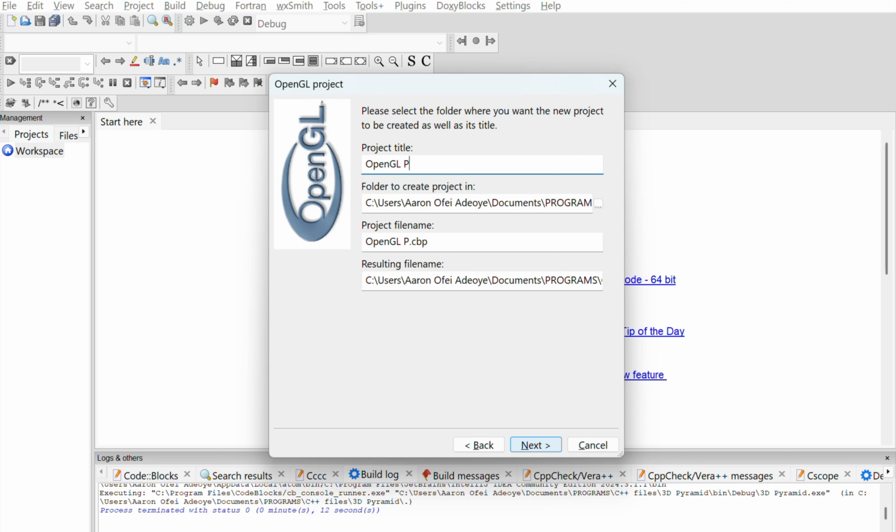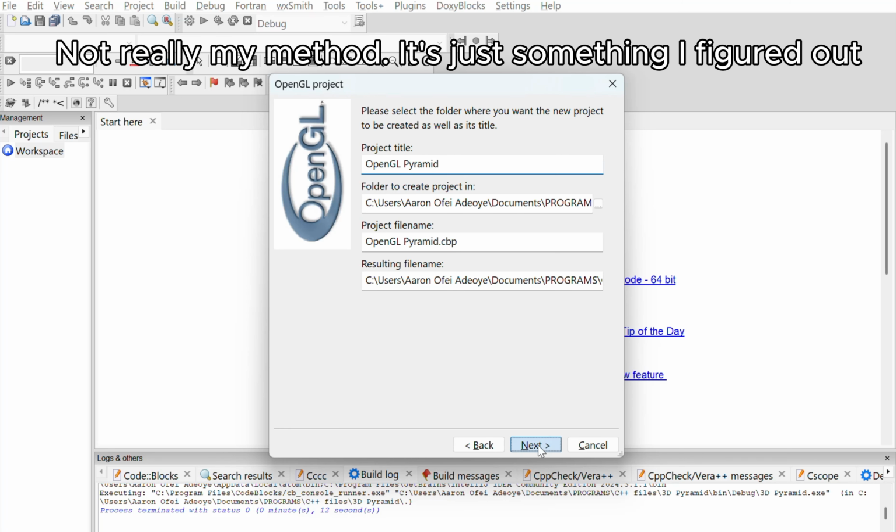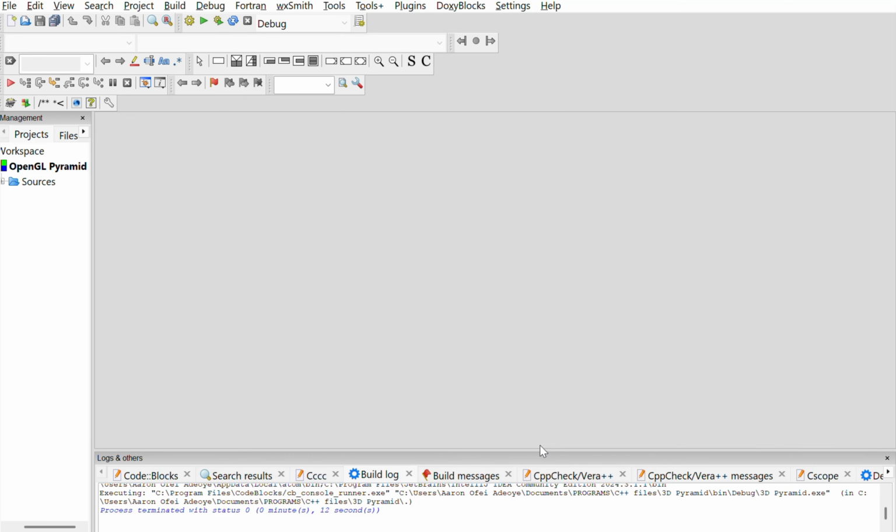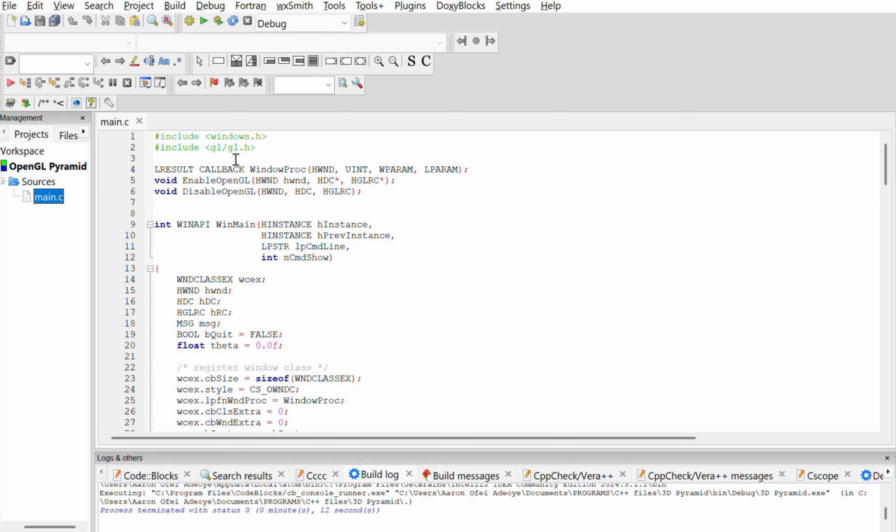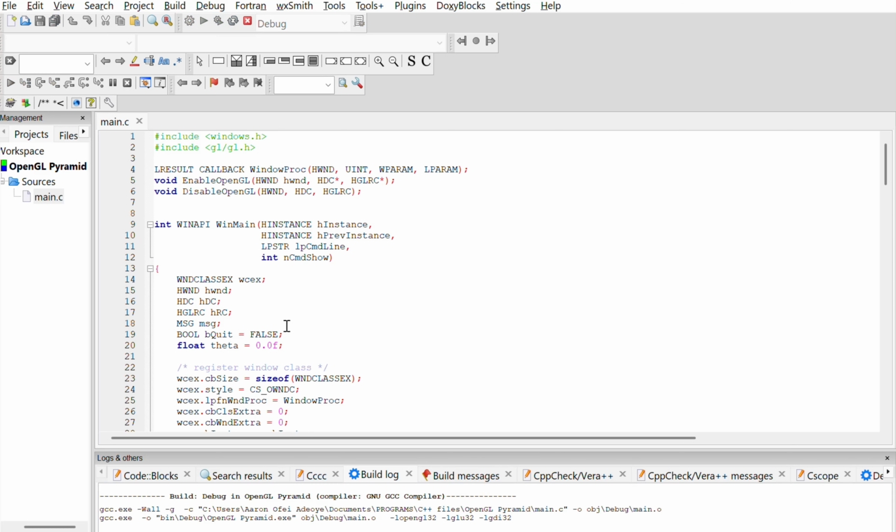Now the advantage of my method is that you don't have to use console application, therefore you don't have to go into linker settings tab and set directories and all that. It's just straightforward. And one good thing about OpenGL is it comes with a default code. Now this code renders a 2D rotating triangle. So let's build and run it.